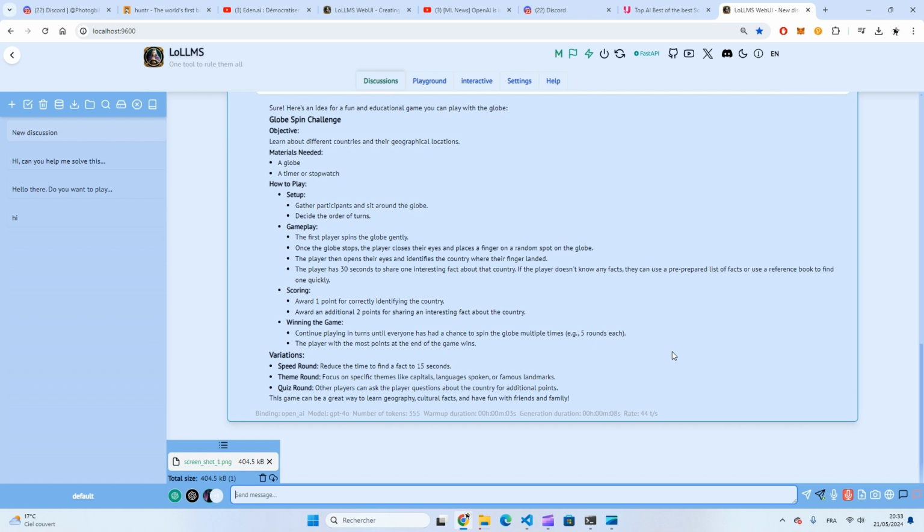3. Scoring. Award 1 point for correctly identifying the country. Award an additional 2 points for sharing an interesting fact about the country. 4. Winning the game. Continue playing in turns until everyone has had a chance to spin the globe multiple times, e.g., 5 rounds each. The player with the most points at the end of the game wins.